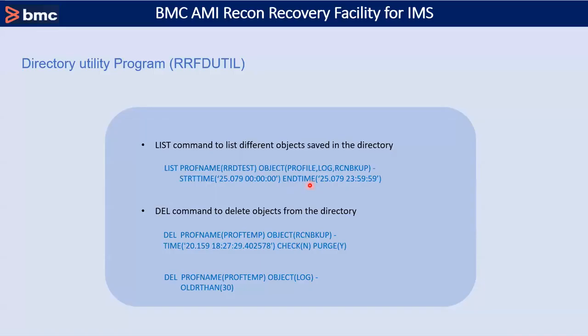Obviously, profile doesn't have a timestamp. So timing or timestamp or start time and end time really doesn't apply if you are listing a profile, but it applies to log and recon.